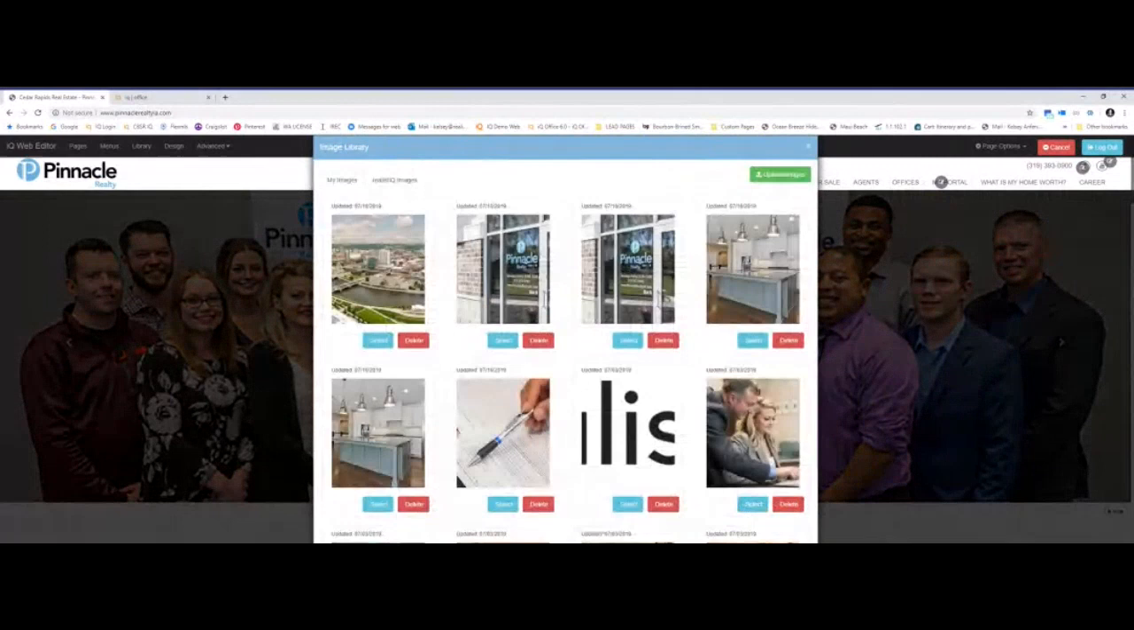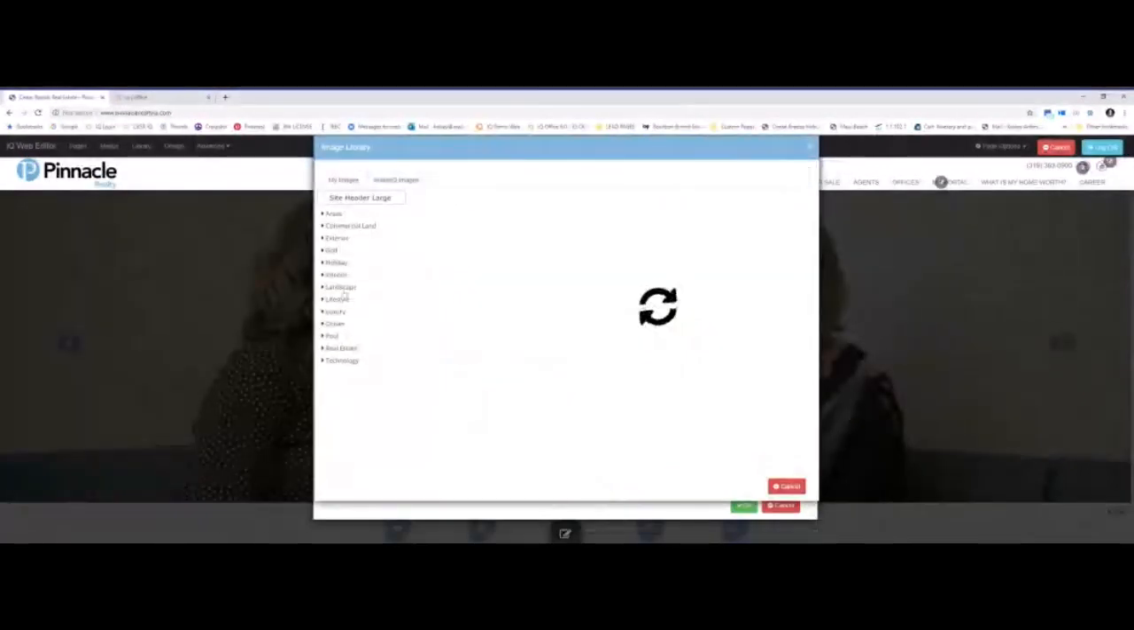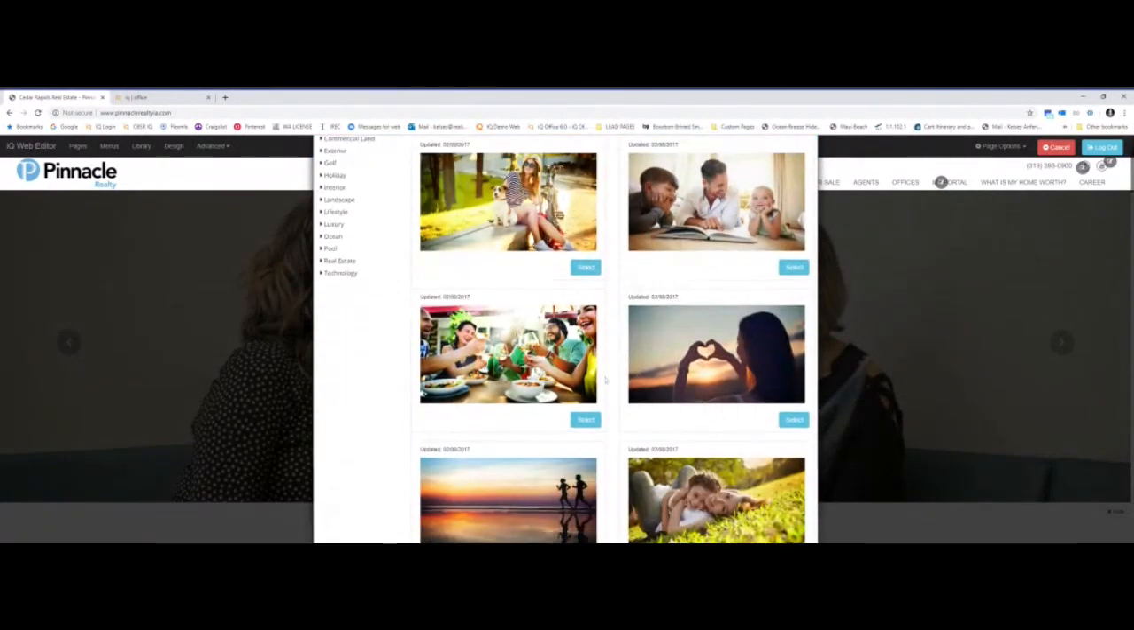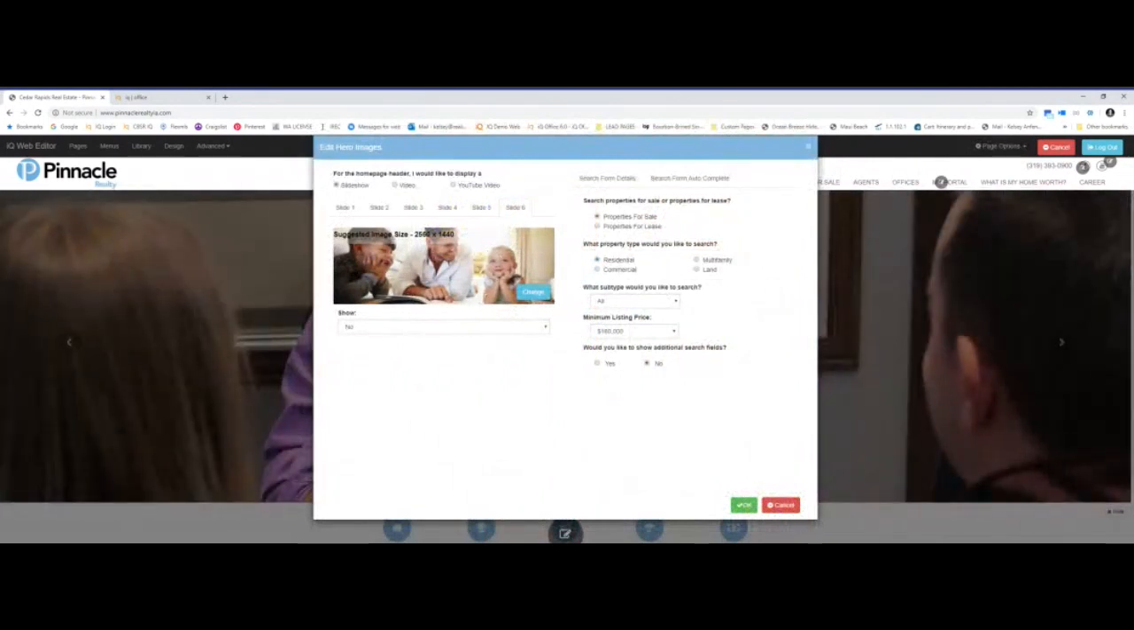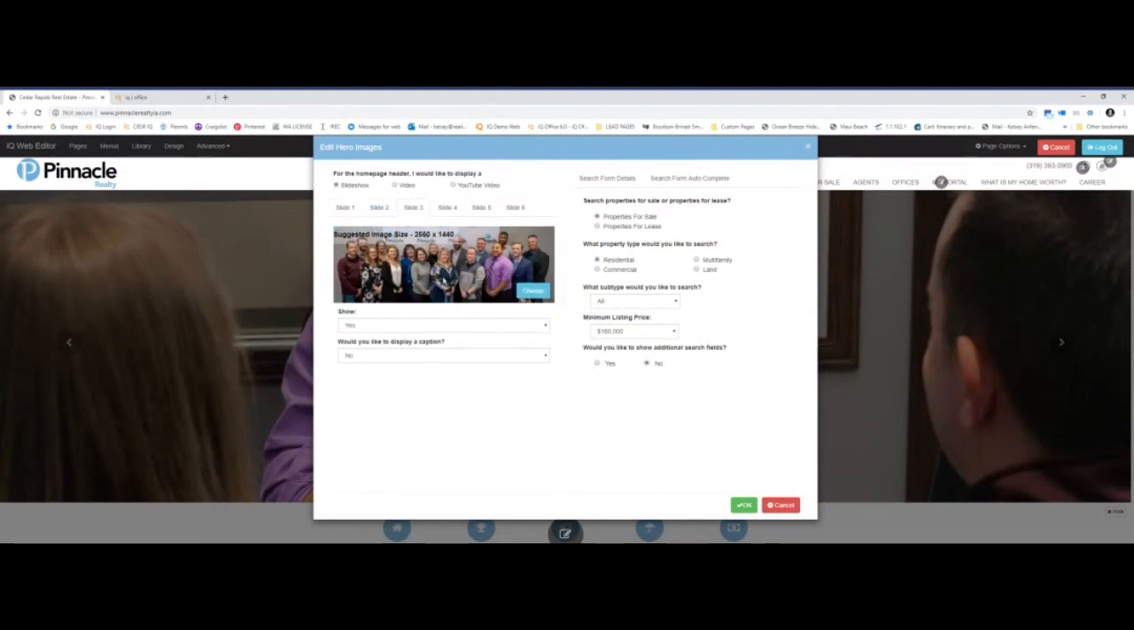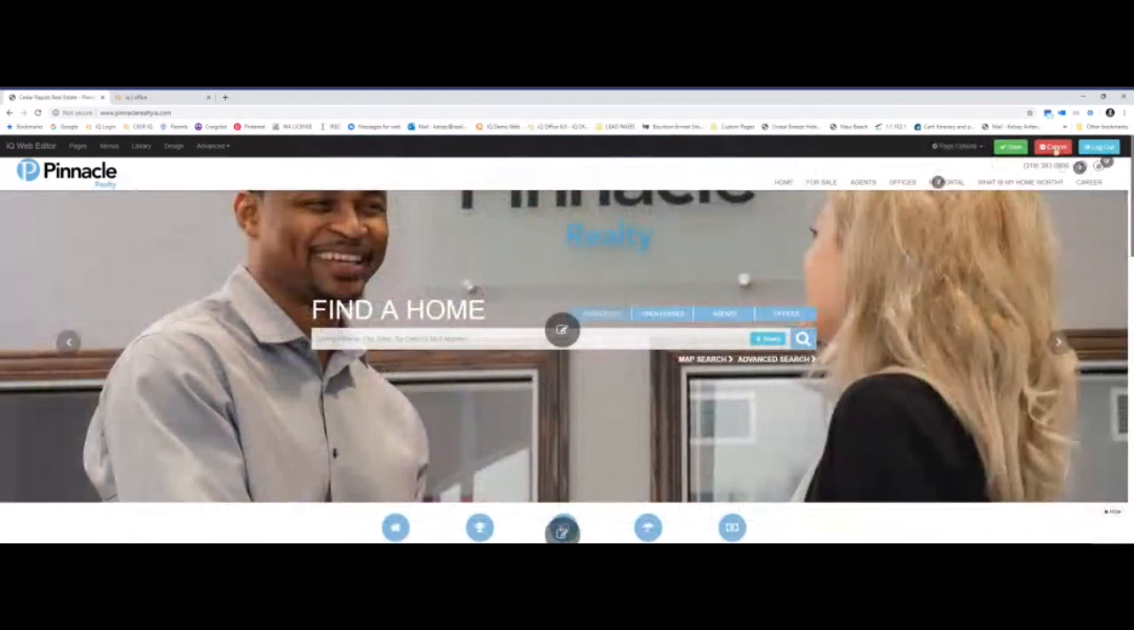So I can actually go in here. This one's not showing. I can choose a lifestyle photo, and I click select and it inserts that photo in there. Once I've made all my changes to all my tabs, I can click OK, and then there will be a green save button in the upper right-hand corner. And anytime you see this green save button, you do need to click it.